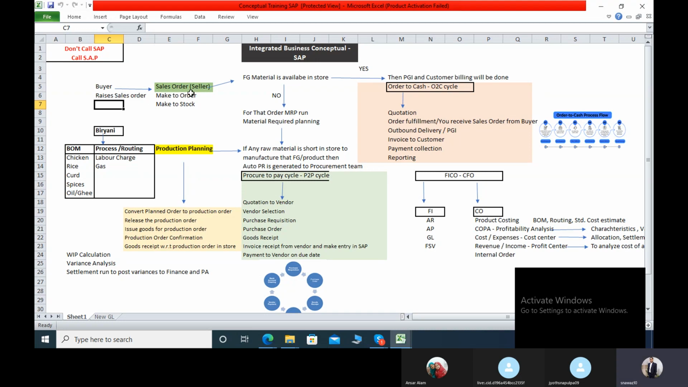Here I have written one scenario in any organization: a make to order scenario and a make to stock scenario. This is very basic. What is make to stock? Suppose you are running a business where you can produce goods in advance and keep that stock in the shop or storage location. Once you get the order from the customer, you fulfill that requirement by delivering those goods to the customer.